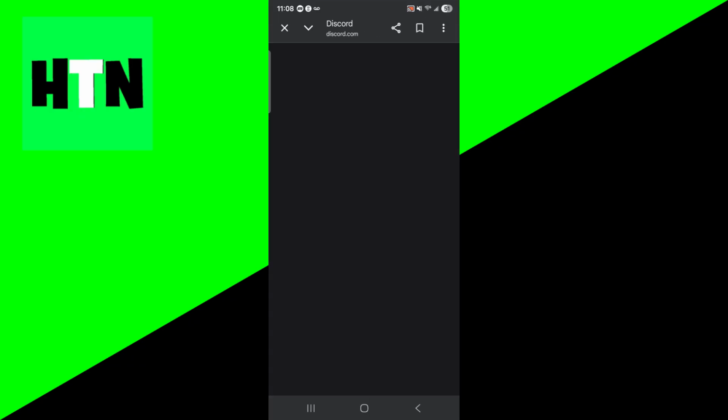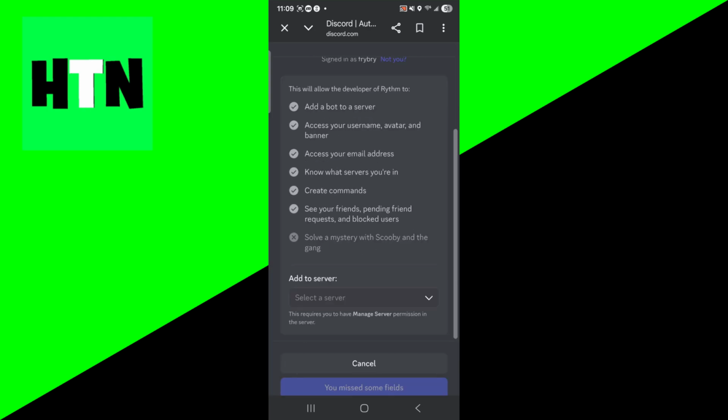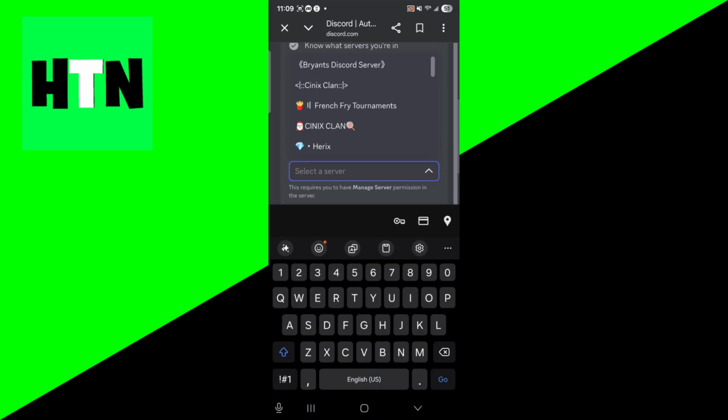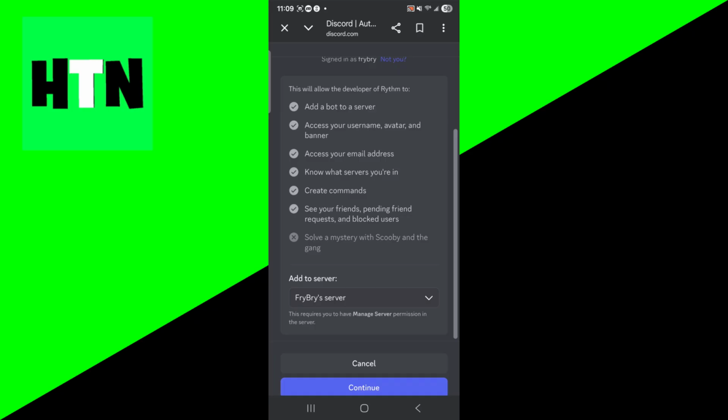Then afterwards, it is going to open up Discord right over here. And then you just want to make sure that you actually give it permission. So please go ahead and scroll down, and then you just want to select your Minecraft server. So go ahead and find the server you want to add it to. And then afterwards, you want to press on continue.